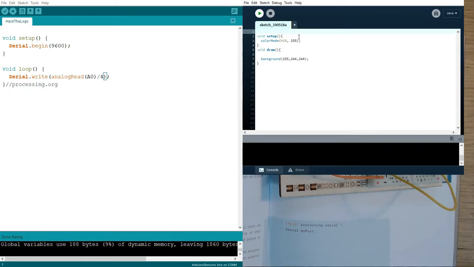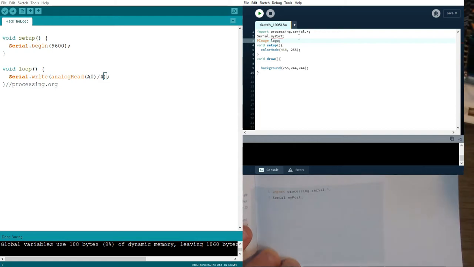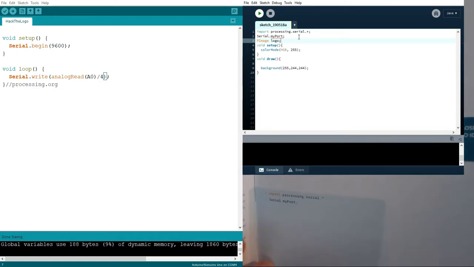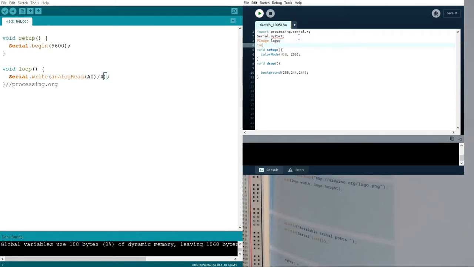First, import processing.serial.*. This will give us access to the Processing serial library. Serial myPort and PImage logo. So that basically sets up the port and the logo. We then go int bgcolor equals 0.